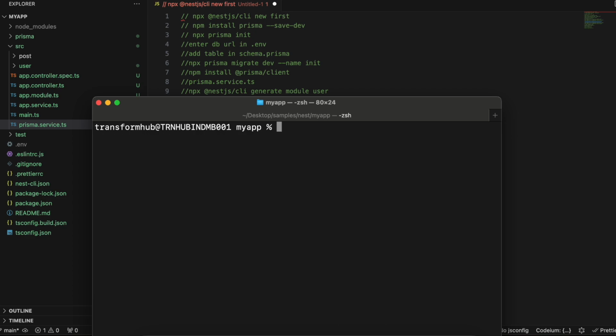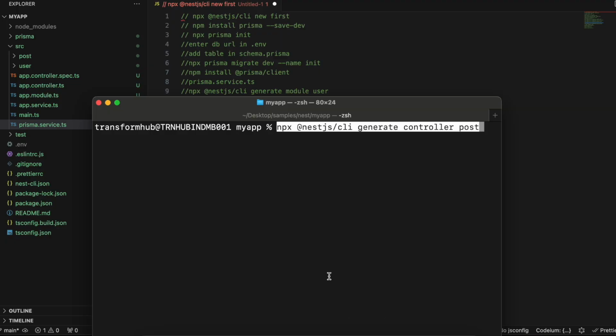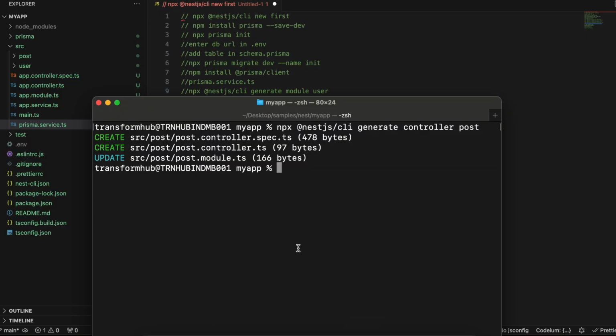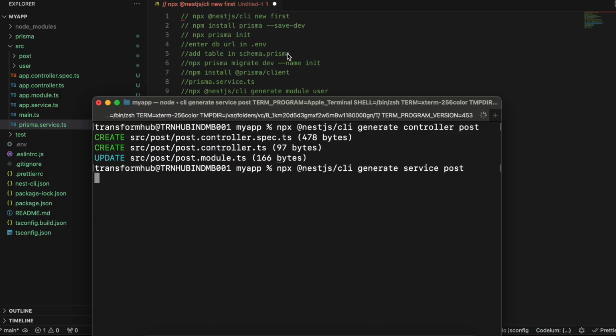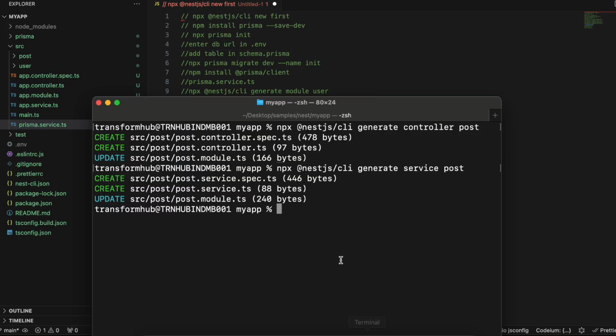So I'll just clear this out again. Okay, then we have to run this particular command to create the post controller. Once that is done, we again have to copy this command and run it to create the service of post as well. So this is done. Then we also need to install NestJS JWT, because I want to make use of JWT. So I'm just running that particular command as well.